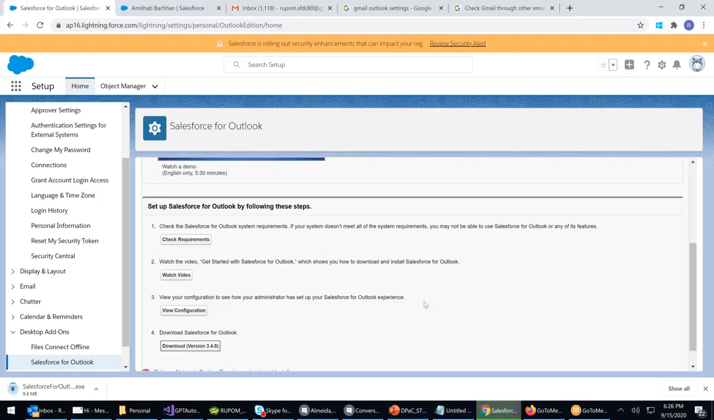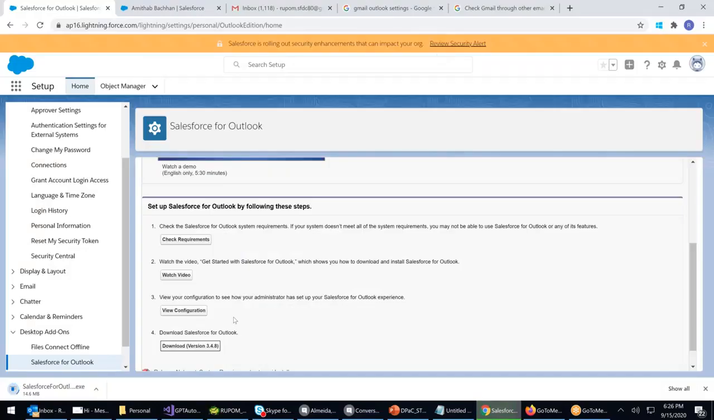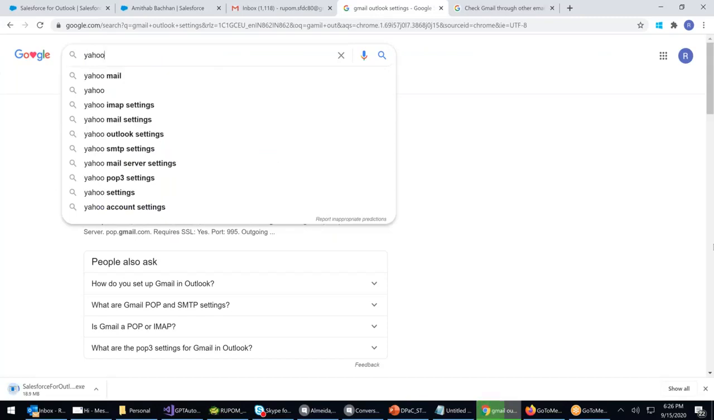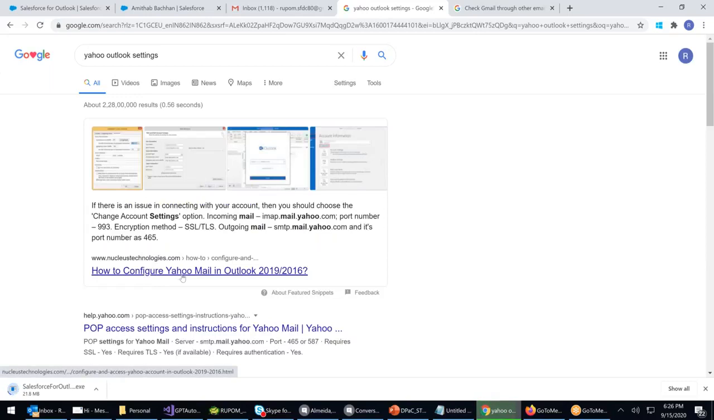Download, install it. But before you install, you need to have an Outlook like this. All the emails should come to Outlook. How to download Outlook? Go to Microsoft, download Microsoft Outlook. Then how can I connect my Outlook to Gmail or Rediffmail or Yahoo Mail? You're using Yahoo. So search Yahoo Outlook setting. See, it'll give you the whole screenshot on how to configure your Yahoo with Outlook.